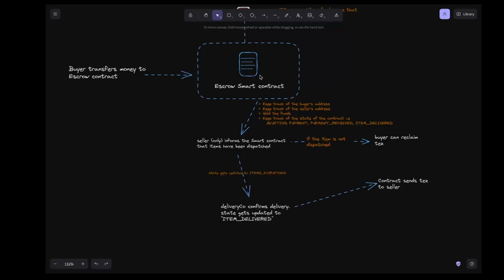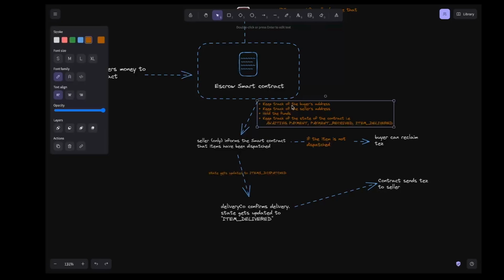Now, remember that our smart contract would need to keep track of the buyer's address just to make sure that we know exactly where the money is coming from, and if the buyer needs to reclaim their funds, we know exactly where to send the money to. We also need to keep track of the seller's address, and the reason for this is that if a third party who is not the seller, who is not the recipient of the funds, comes to our smart contract to claim those funds, the smart contract is going to deny them from being able to access the funds because essentially the funds are not meant for them. Our smart contract would also hold the funds, like we said earlier, and it will also keep track of the state of the delivery.